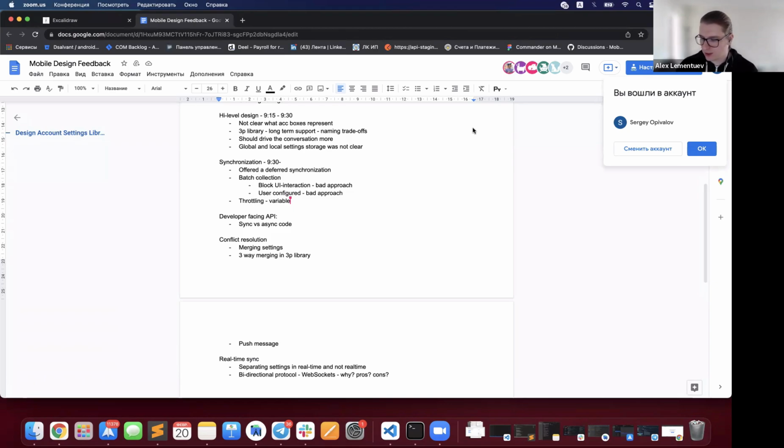Or if you ever use WhatsApp, you send something. One checkmark means, okay, you sent it locally. That means you can keep sending messages, but then two checkmarks means, okay, now it's delivered.